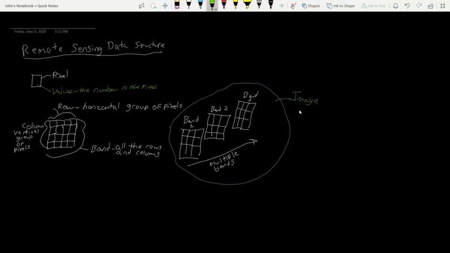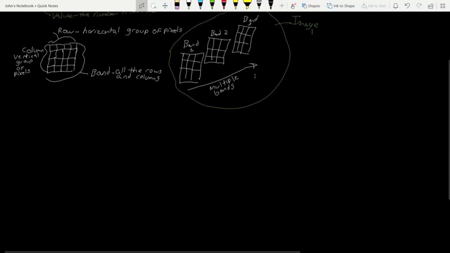So this is one good way of thinking about this. And I want to take a second to make sure this sinks in: the idea that we built upon this basic building block of the pixel into rows and columns, into bands, and then building the bands together into the image. So what I want to do is take another way of looking at that.